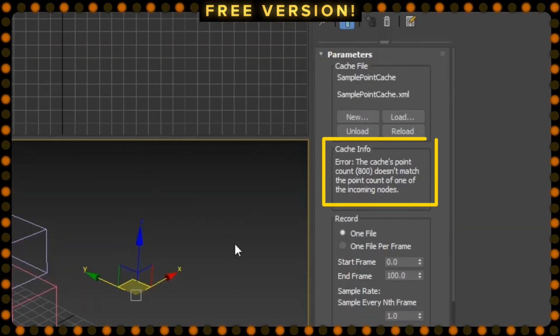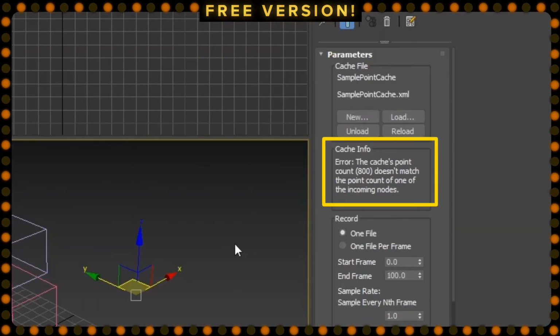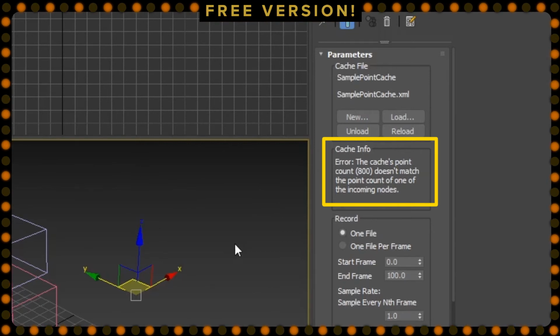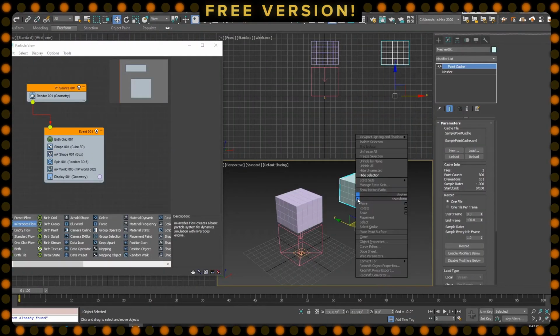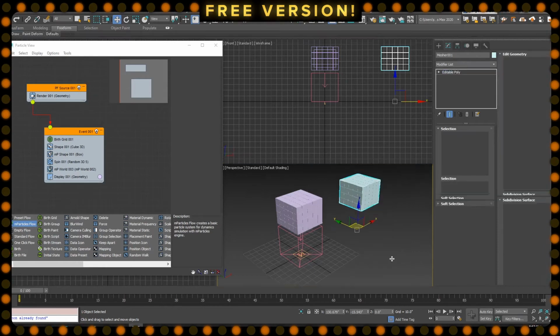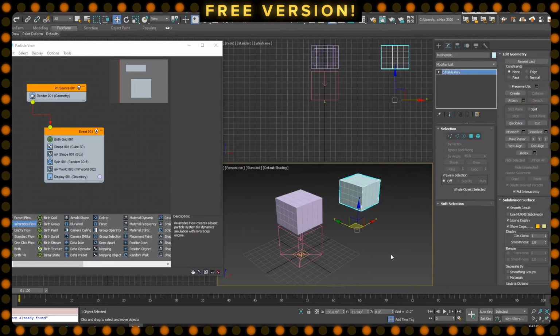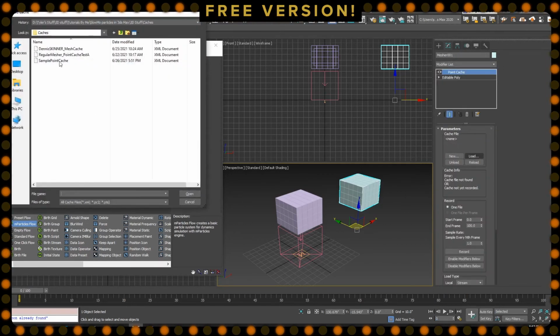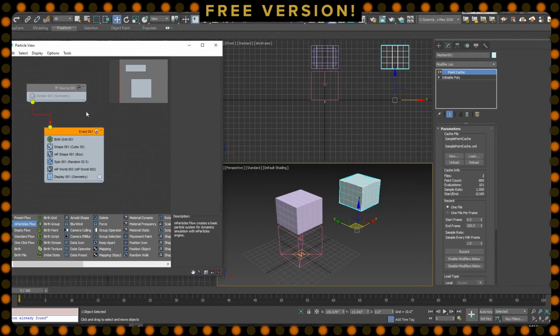If the cache info says something about how the number of points in the mesh doesn't match the cache, then your particle system is either spawning or destroying particles and won't work for this. Convert the mesher object into an editable poly. This stops it from referencing your particle system. Add another point cache modifier and load the cache you just recorded. Now you can turn off or even delete your particle flow.